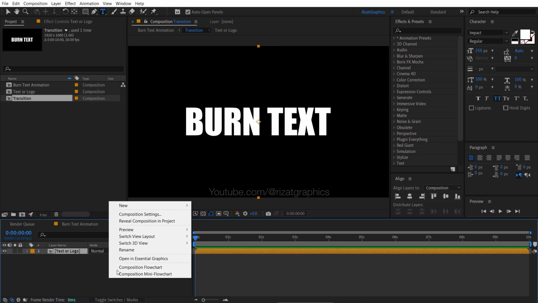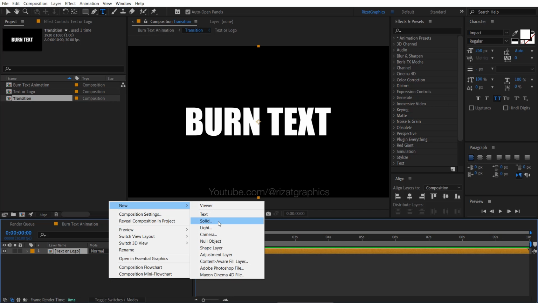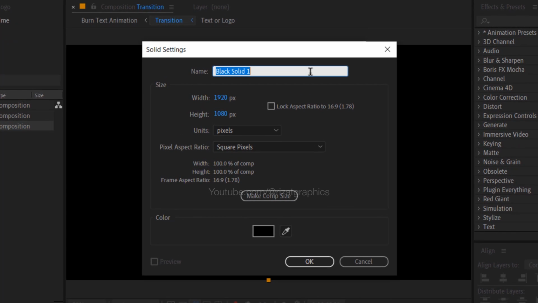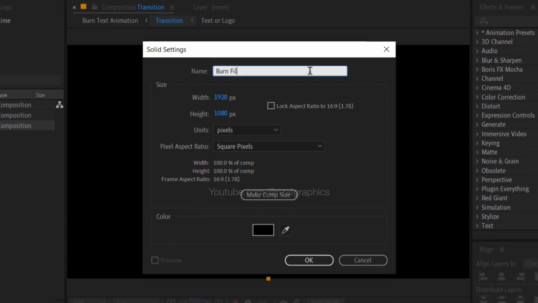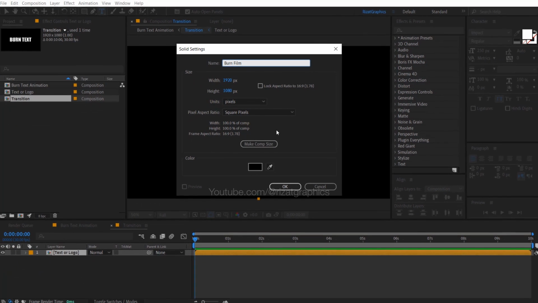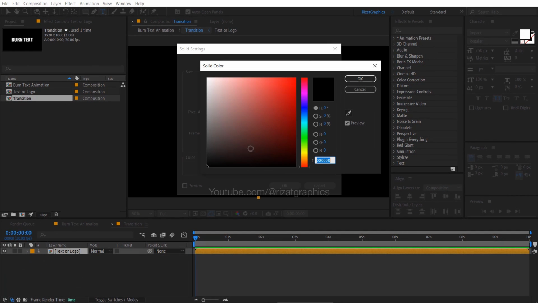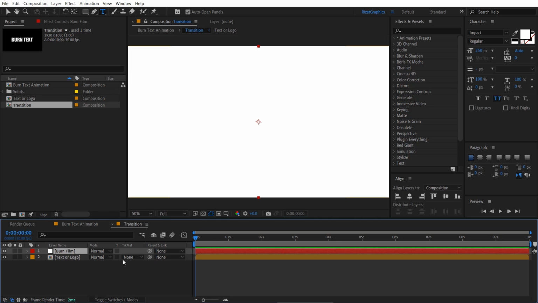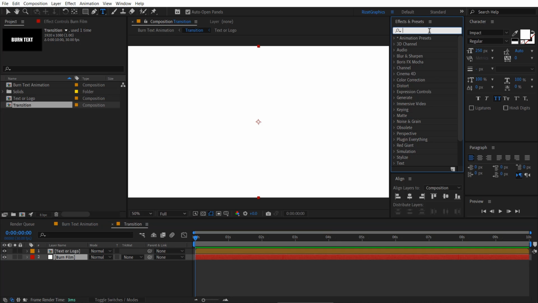Right-click here, then New, and select the solid layer. I am naming the layers based on their effects, because it will be easier to remember which effect was applied to which layer. Change the color to white. Keep the burn film layer selected, then apply the CC Burn Film effect.